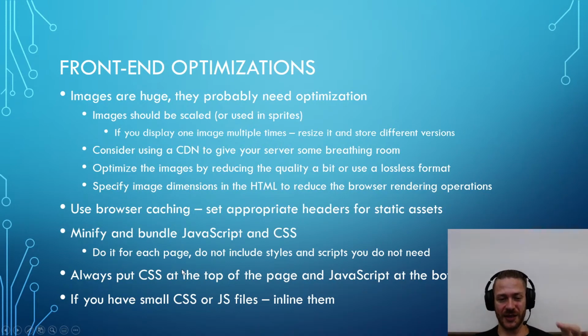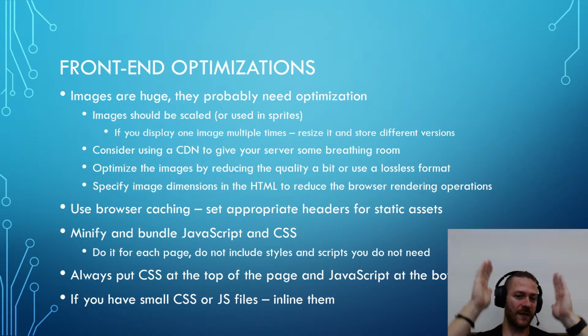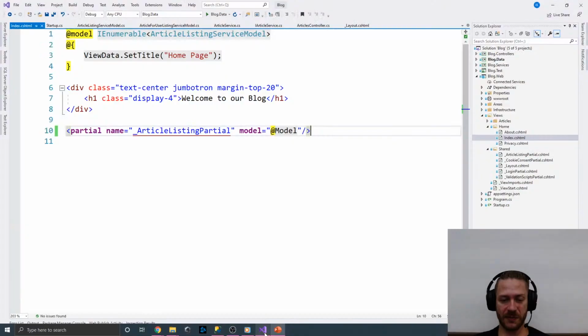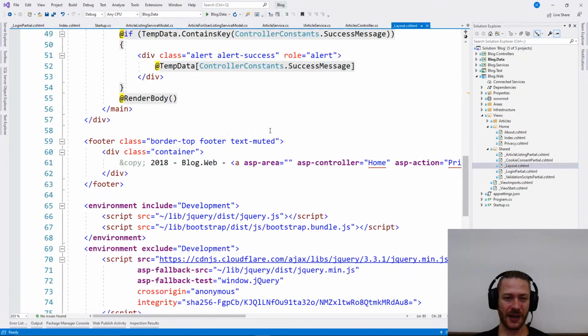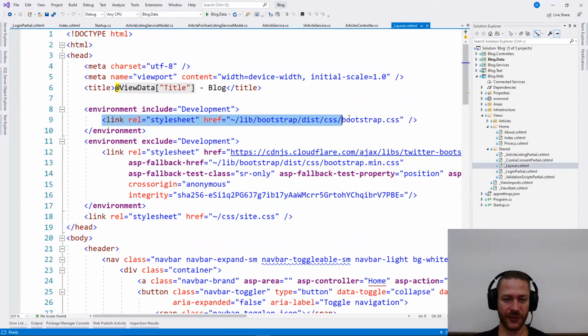Always put CSS at the top of the page, for the reason that if your CSS is loaded first, then the user will see beautiful content right away. And if you put the CSS at the bottom, then you have a problem, because your web page will flicker a bit with the empty HTML, and then it will be re-rendered because of the new CSS which was loaded. So the CSS should always be put on top, like here in the layout. It should always be put on top.